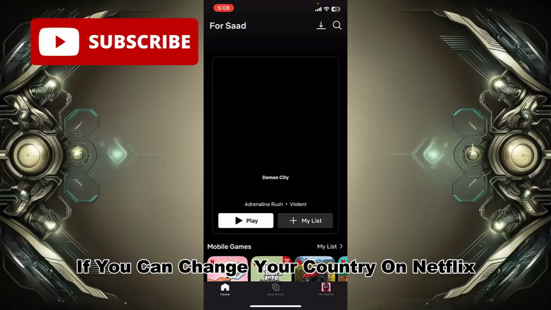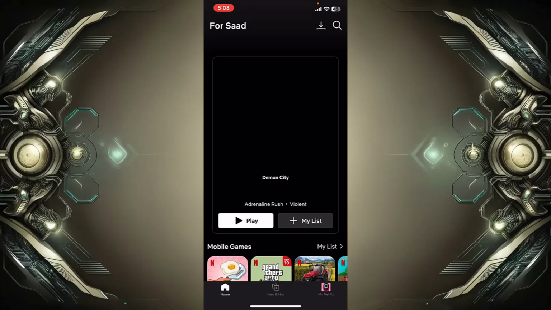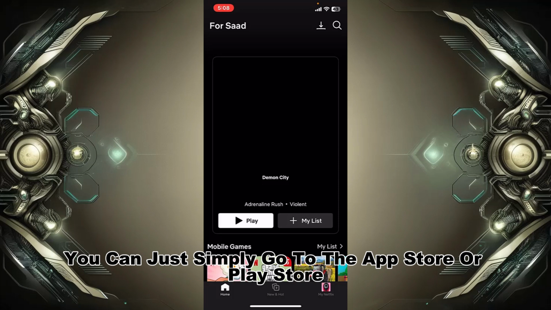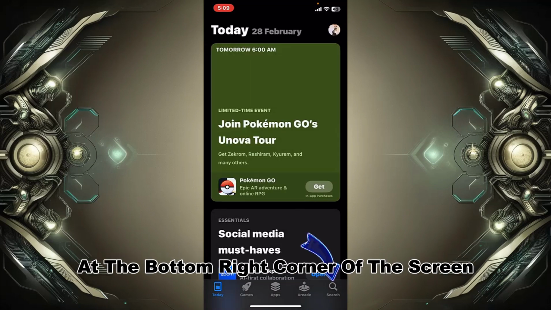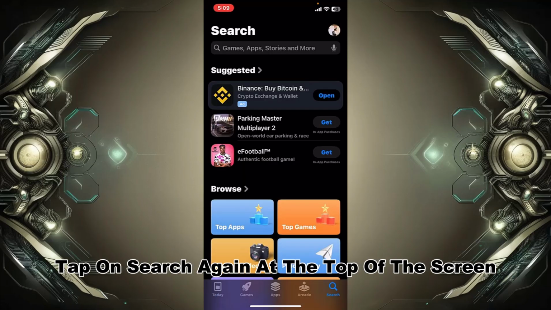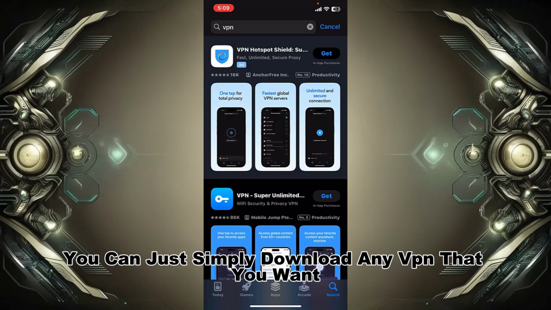If you want to change your country on Netflix or watch movies from other regions, you can simply go to the App Store or Play Store, and tap on search at the bottom right corner of the screen. Tap on search again at the top of the screen. You can search VPN. After searching, you can simply download any VPN that you want.